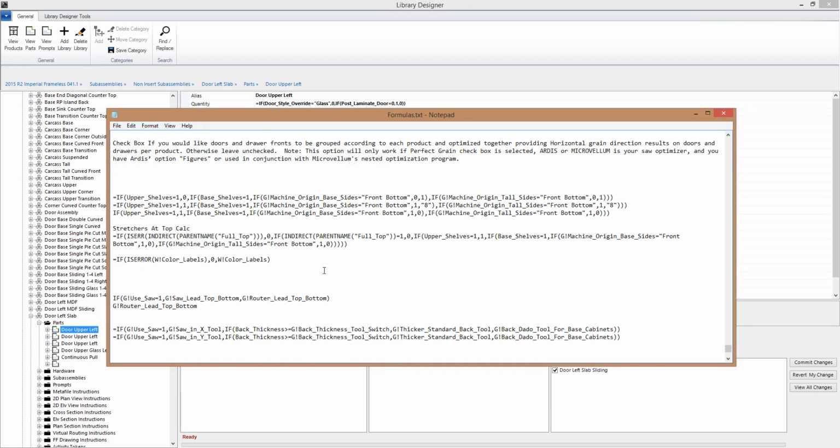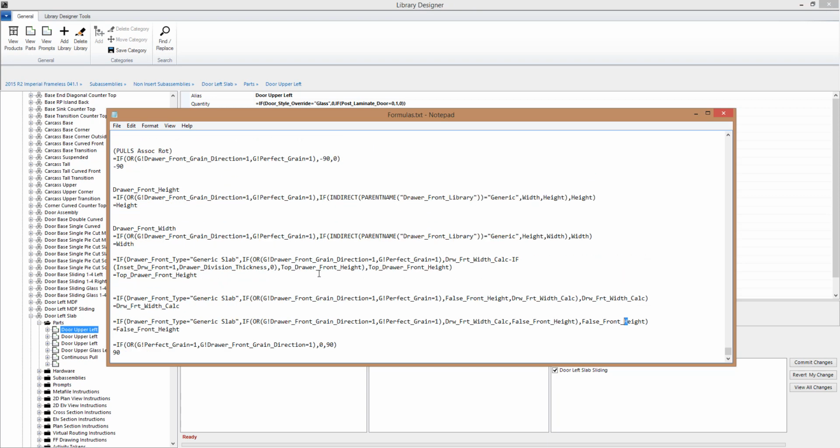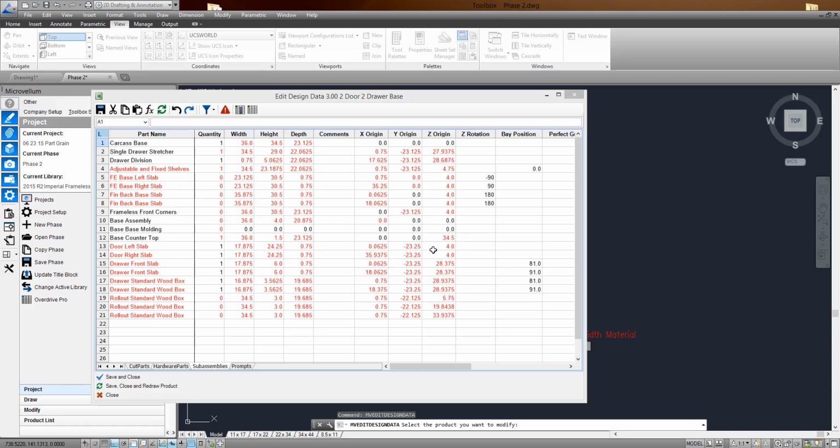So what I'm working on now is I'm searching using Library Designer through all the locations in the library that previously used this: drawer front grain direction equals 1. And I'm simplifying it, or really removing it, because it's no longer needed. As you can see, all the examples so far that I found. So once again, another small step towards a simpler, easier to understand library. It's just a lot better.